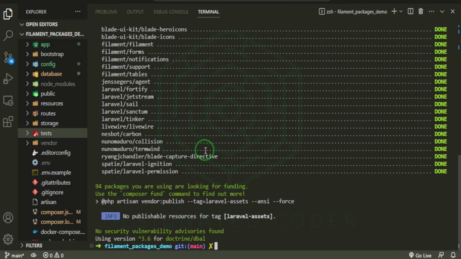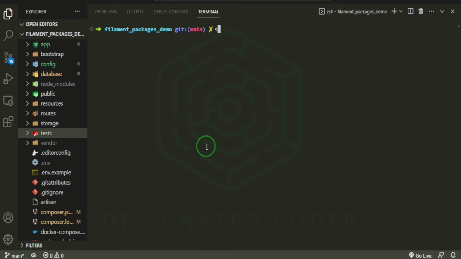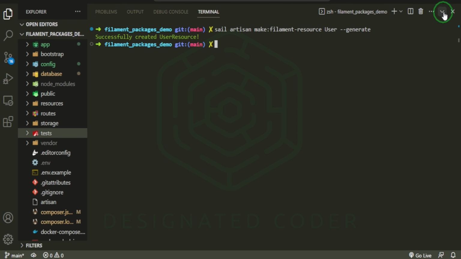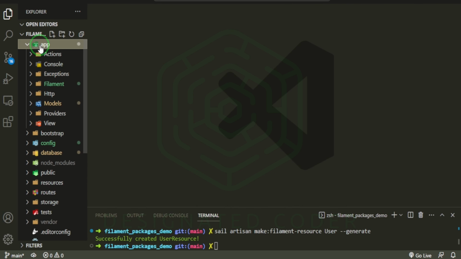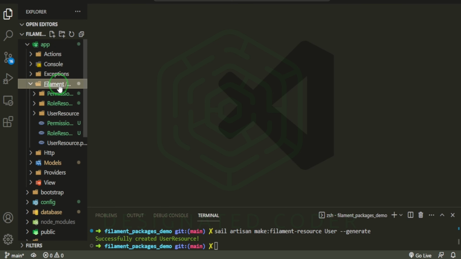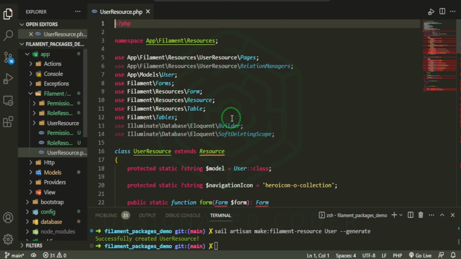Now that that's been installed, we can run the command sail artisan or PHP artisan make filament resource. It'll be the user resource, and now we can just use the generate flag on that. Okay, great. So let me show you what that has actually done for us. We open up the filament folder and we go to the user resource here.